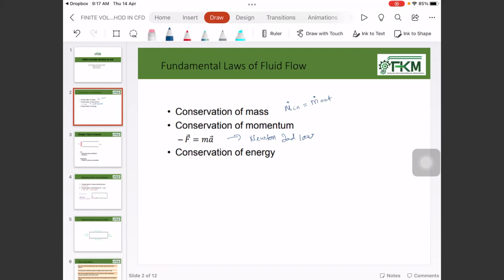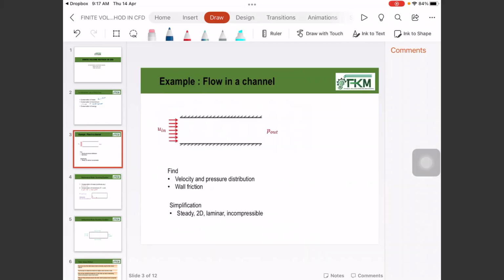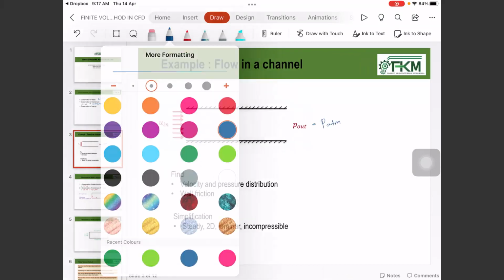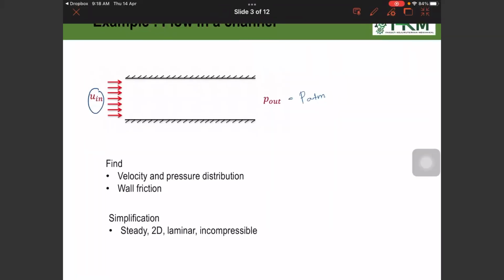Okay, so let's say we have one particular example. We have a flow in a channel, let's say in a pipe. We have U in at the left, and then at the outlet is P out. P out is usually referred to as atmosphere. This one is referred to as P atm, P atmosphere. So this one is U inlet, velocity inlet. So we need to find the velocity and pressure distribution along the channel, and also the wall friction.